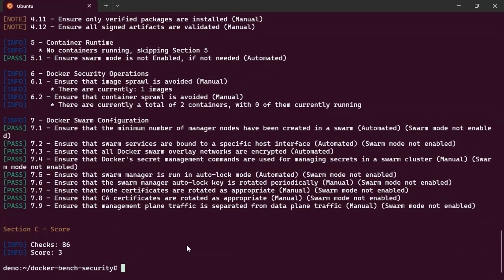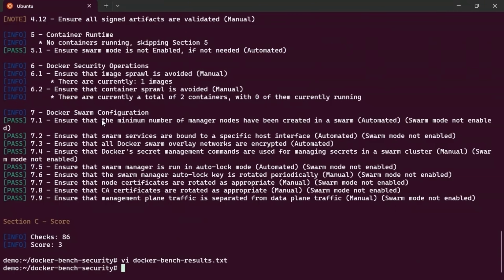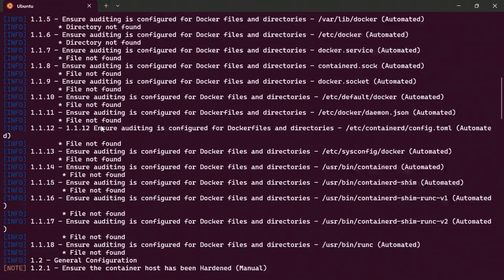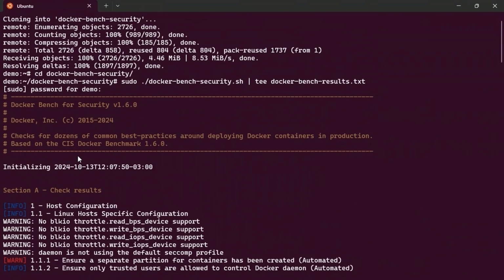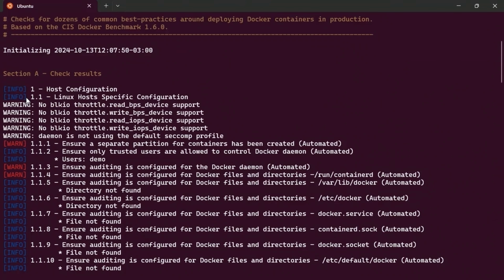And if we check out the results of the file, we can see that it contains the same information. If we scroll up to the top, we can go through and see the results of our audit. First, we have section A, which is where the script is actually checking the results. And for each check, we can see what the results were.